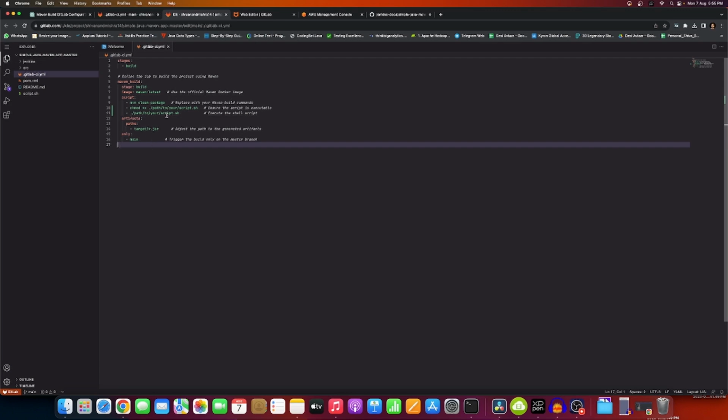Okay, paths to your script sh. My script shs are here only, so I don't think I have to provide anything. I'll just remove this. If it's not, we'll just provide the main name also, project name. Okay, script sh, chmod script sh. We'll see.